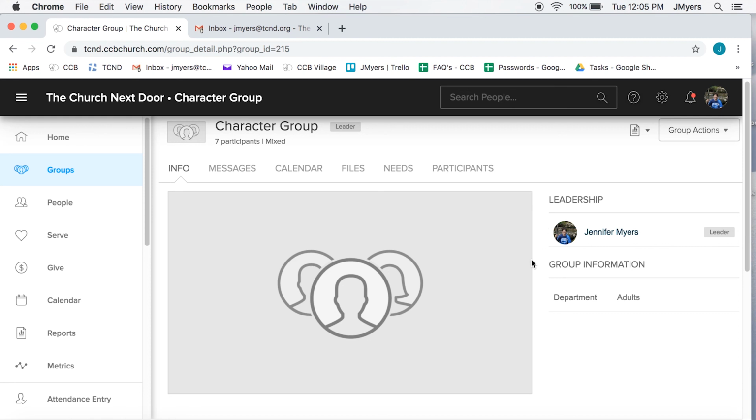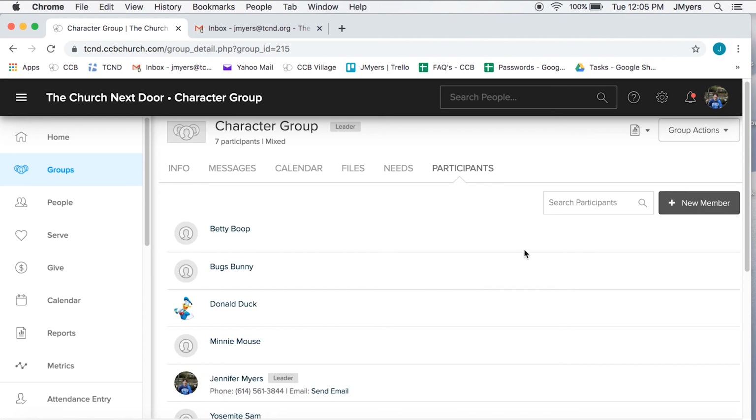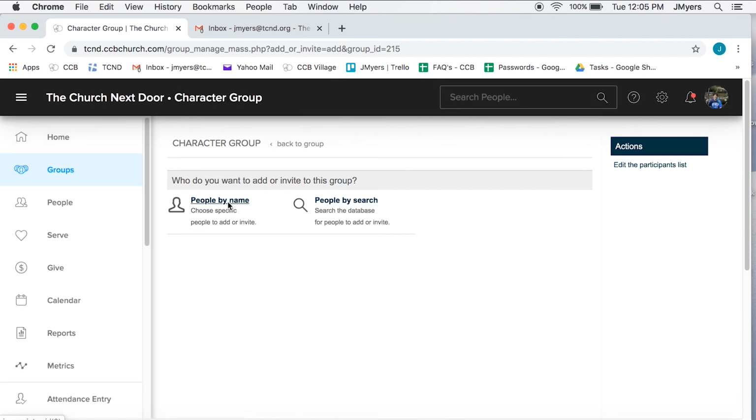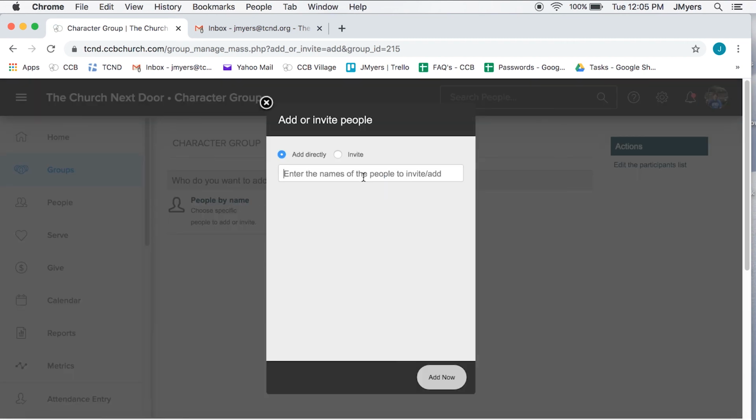This segment is about adding and removing people from your participant list on the neighborhood. In order to add and remove people, you will click on participants within your group. Then, in order to add people, you will click on new member over here on the right-hand side of the screen. You can go to people by name and start typing in a name.